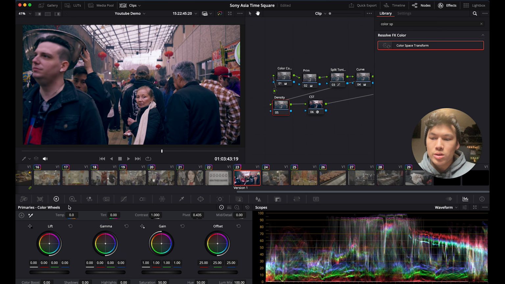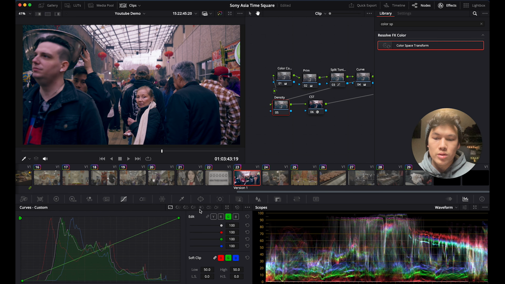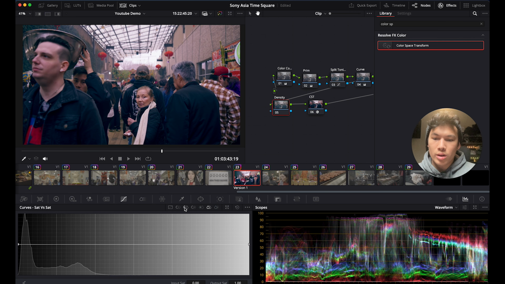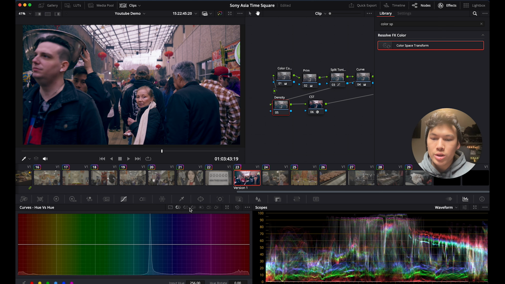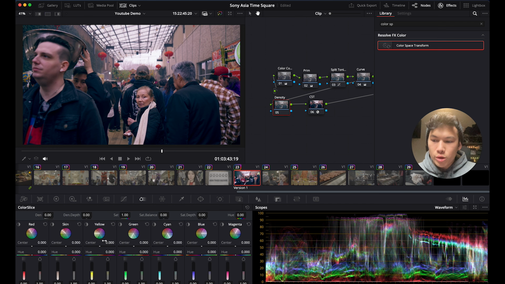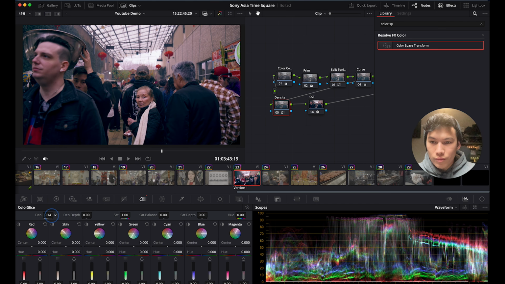Different than going to your saturation right here. Color boost is totally different. And it's very different than increasing your saturation from here. It's also very different than going to your curves tab and changing your saturation and the hue saturation. It's just a lot more of a natural way to do that. So I'm going to go back to the color slice tab, and overall you can increase the density of generally everything globally on your clip.